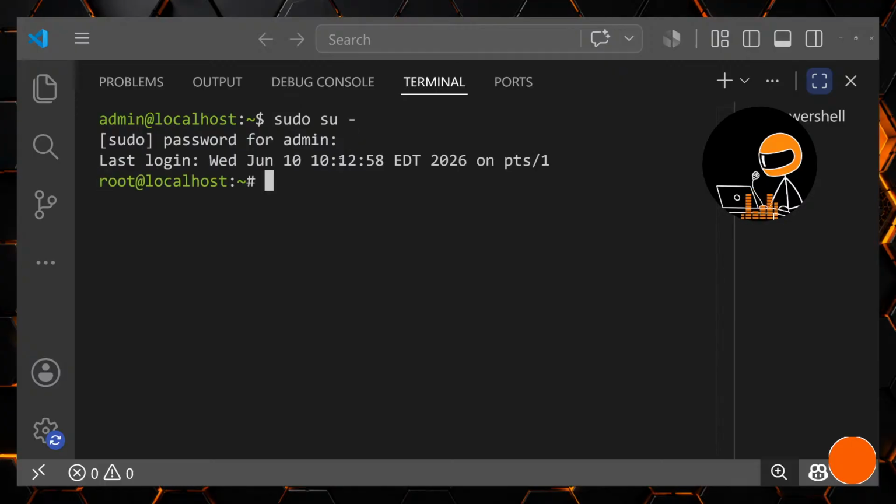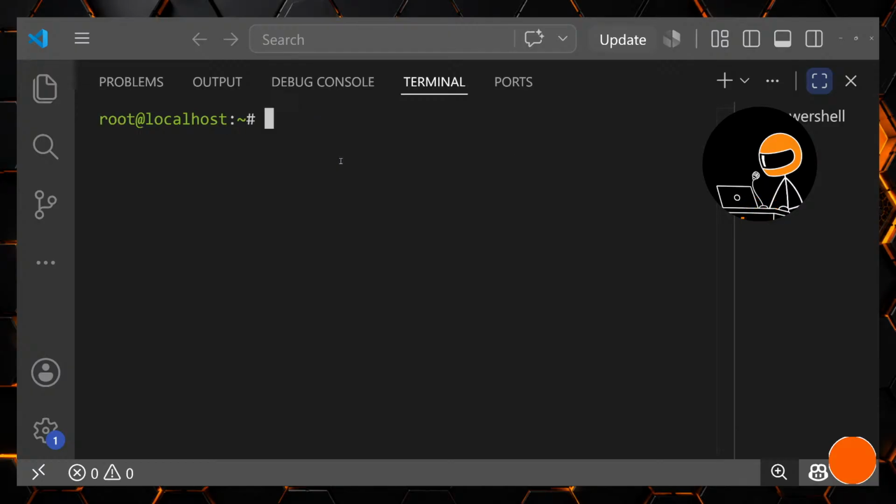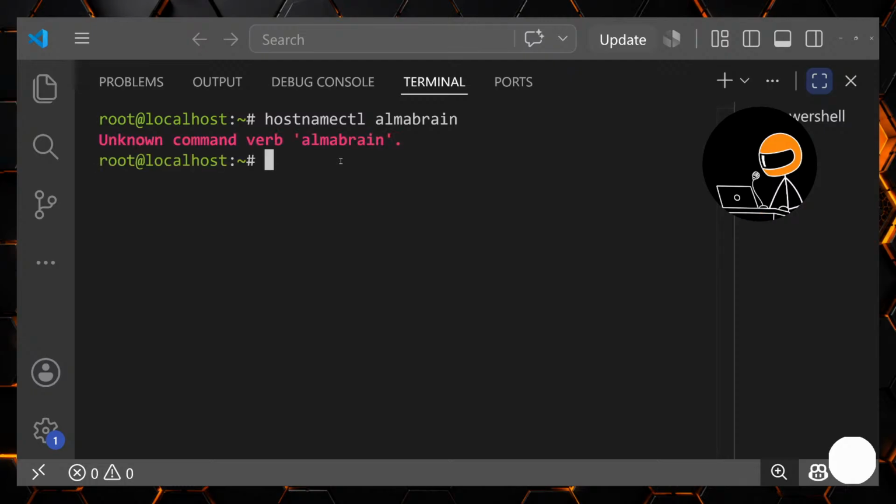And one of the first things that I need to do is change the hostname of the server. So I'm going to do hostname. Okay, next thing I'm going to do is configure the hostname. So I'm going to do hostnamectl, and I want to change this hostname to AlmaBrain. hostnamectl set-hostname AlmaBrain.